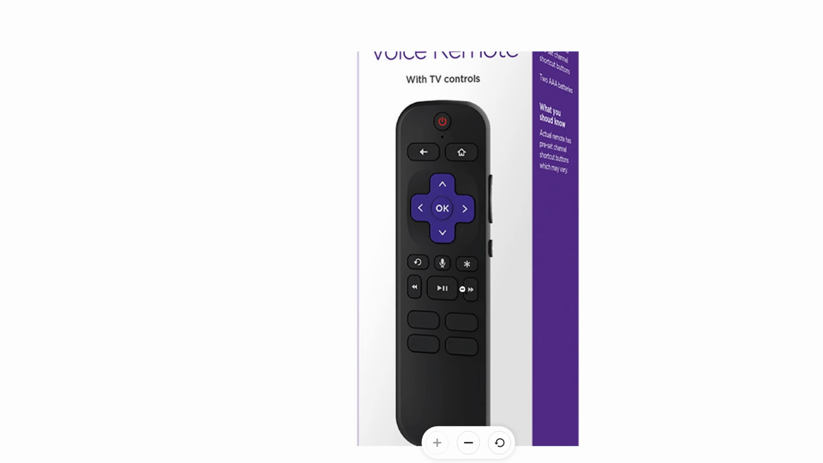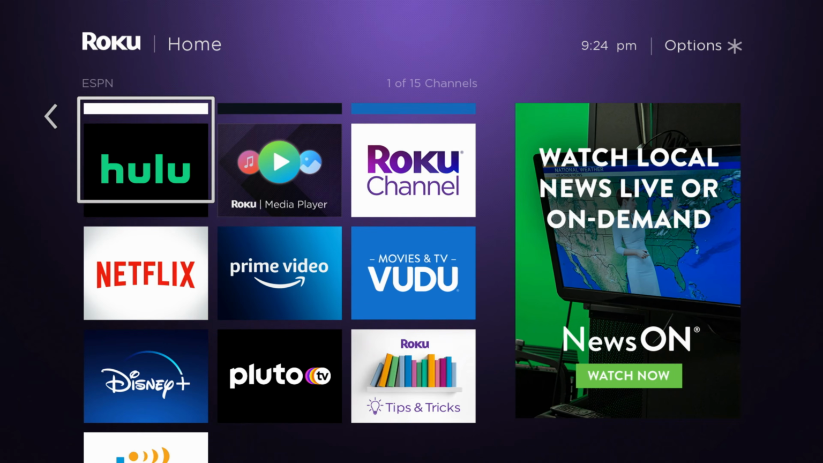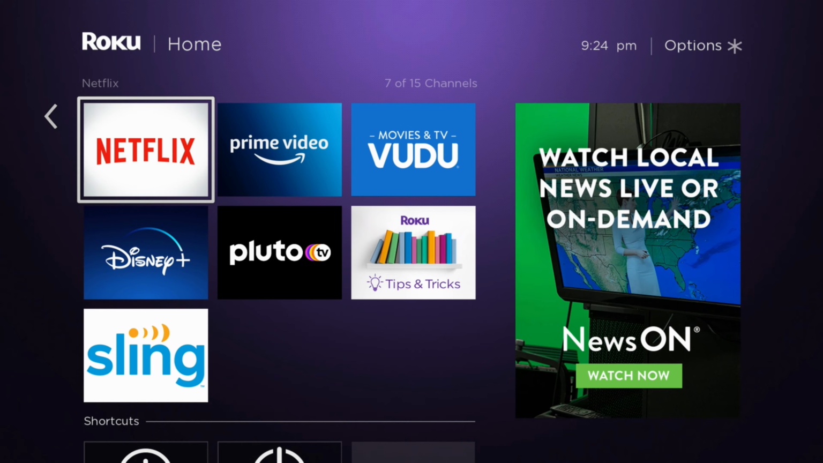So let's go ahead and move on to the interface and see what it can do. Okay, so here we are in the Roku. The first thing we're going to see when we start up the Roku is our home screen. This is like on your iPhone or your Android device. You're going to have a list of all your apps. These are tiles, and you just select one of these apps to open it.